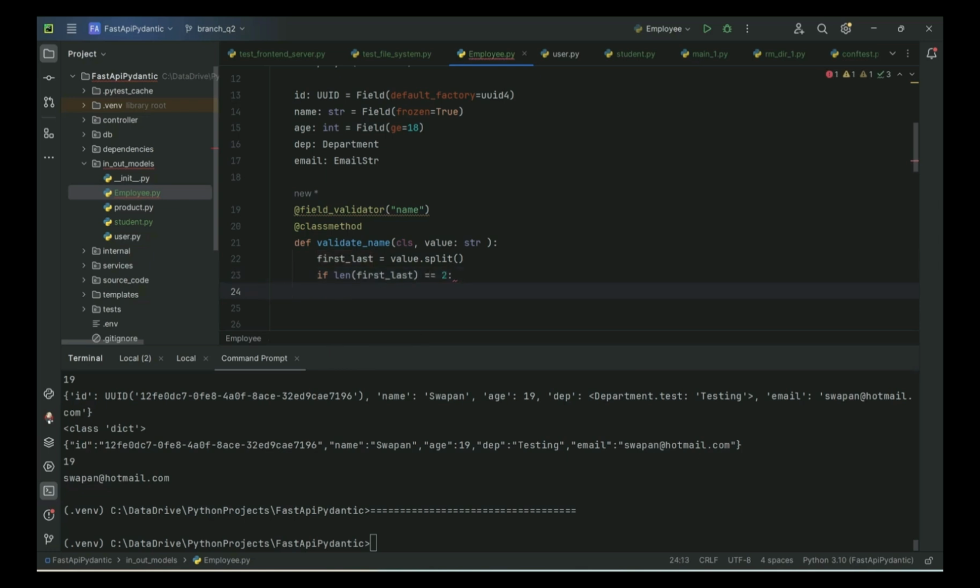For each portion of the name, I'll be writing one regular expression here, and that will be checking that each part of the name is starting with a capital letter.